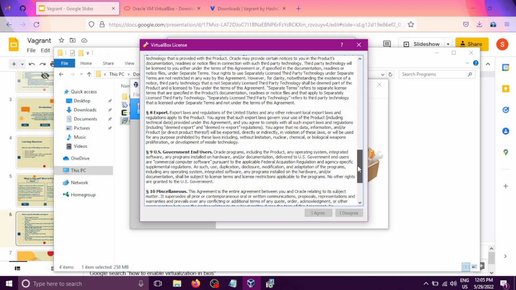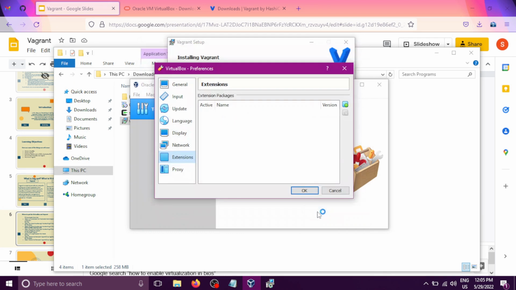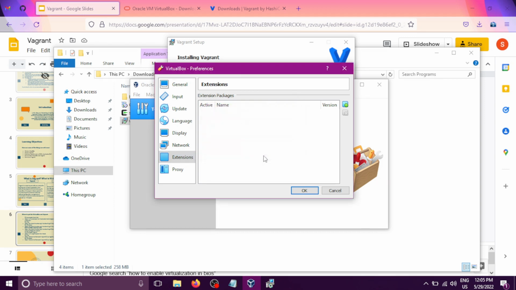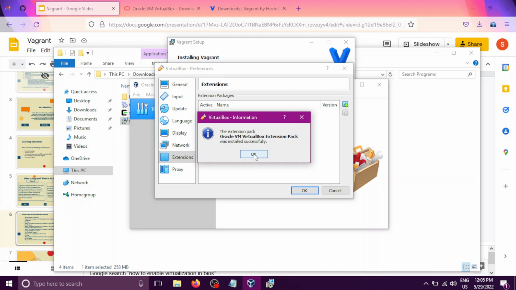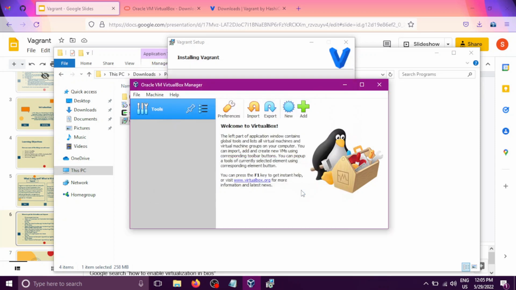So I'll scroll to the bottom and then click on agree. It's going to start the installation, to have VirtualBox install the extension pack. You can see that installation is complete, so click OK, and you can see here it's marked as active, so also click OK.